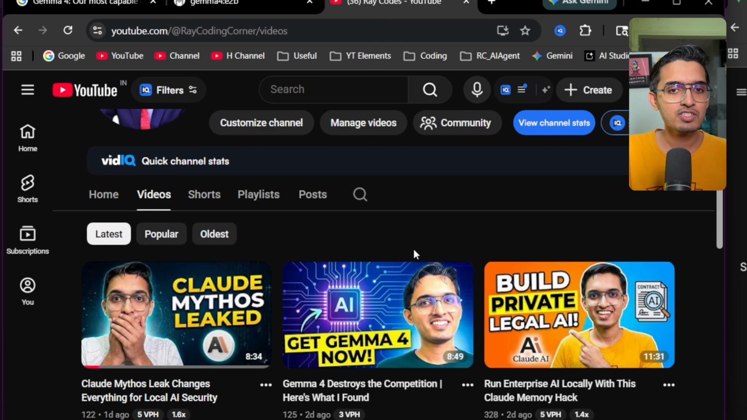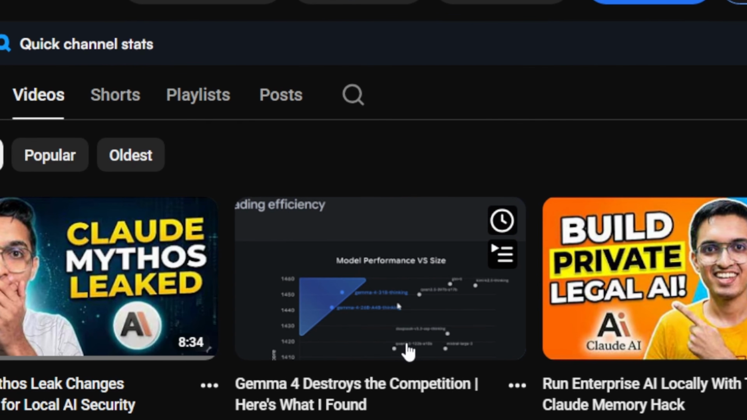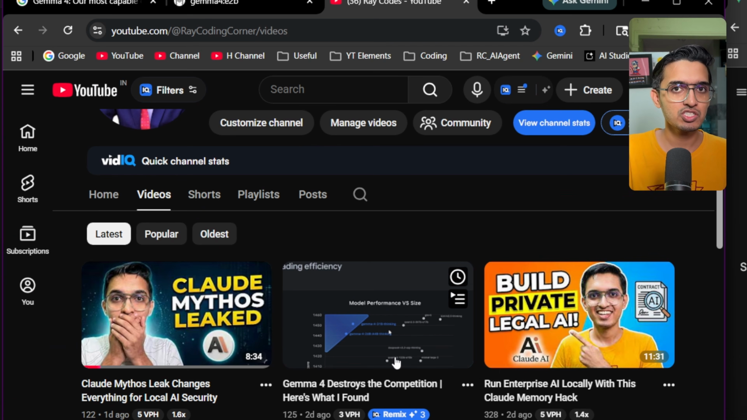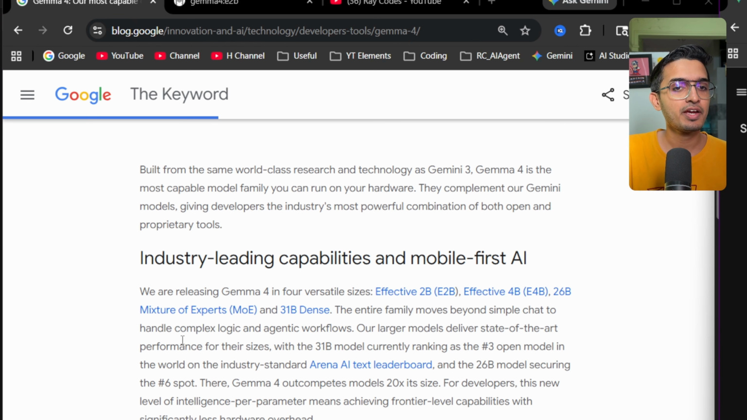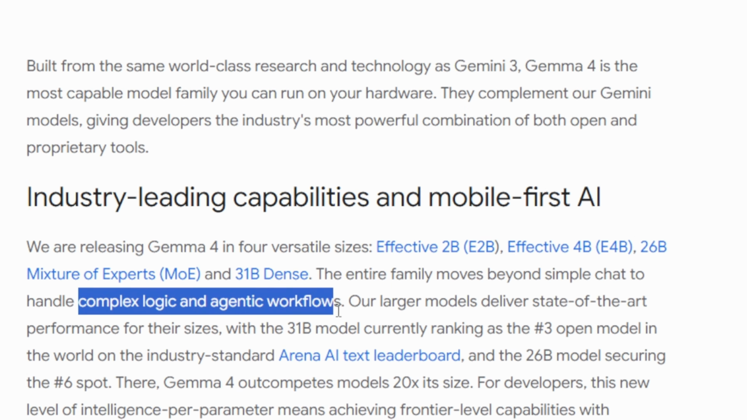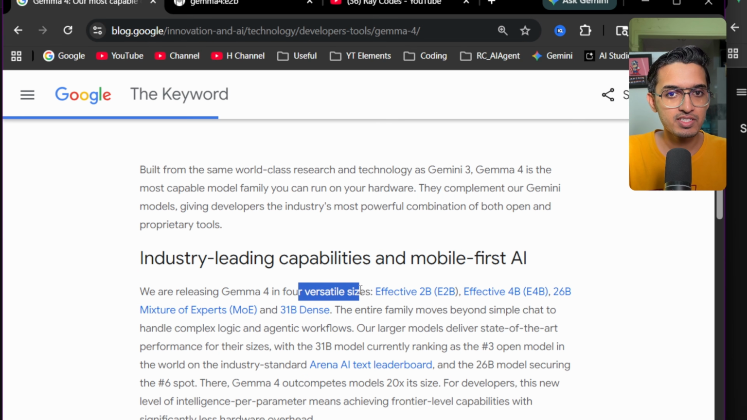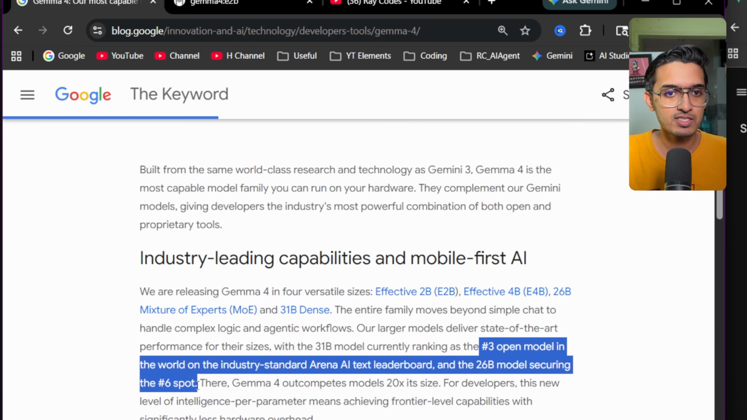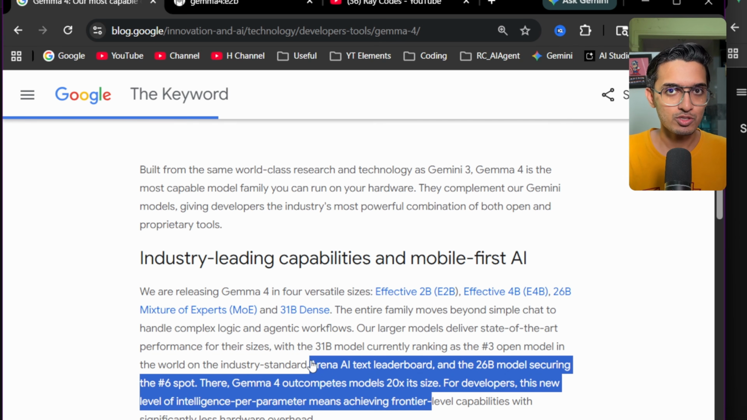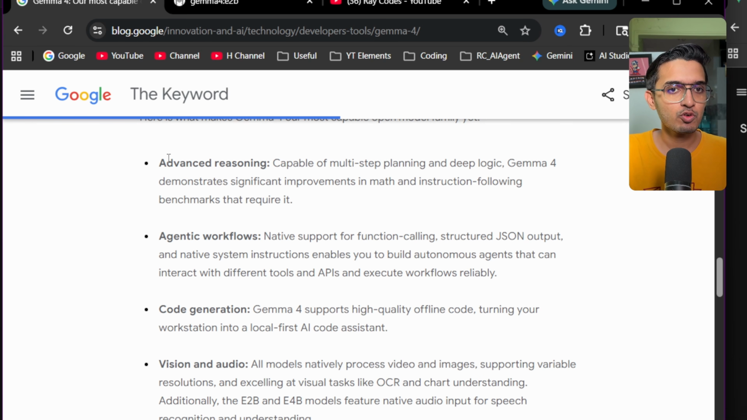I had already covered this in my previous video. If you have seen it, you will know that this model is a complete game changer for AI development. This model can handle complex logic and agentic workflows and has 4 different versatile sizes. First is the 2 billion parameter model, then 4 billion, then 26B and the 31B dense model. Each of these models performs very well on the benchmarks and ranks at the top levels across the text-based and agentic leaderboards. The main powers of these Llama 4 models are advanced reasoning, agentic workflows, and code generation.